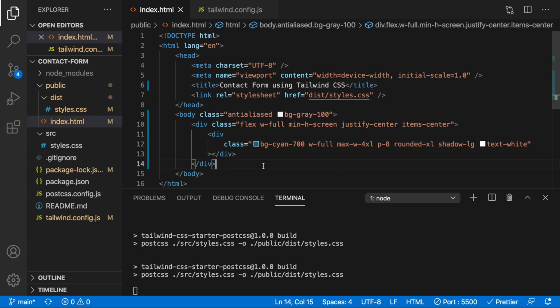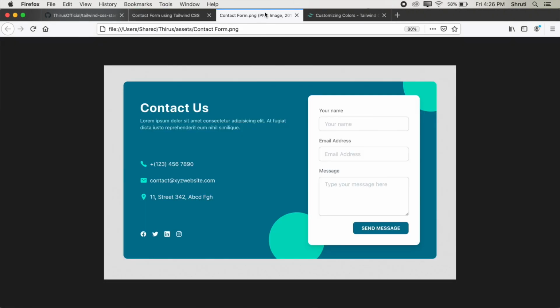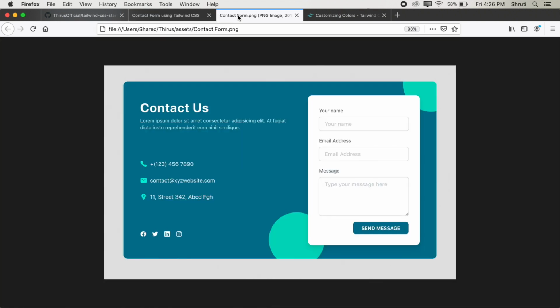Let's see what this gives us. Yeah, so we have something like this. This is what we need. Next, we need some text on the left and some text on the right. This is the desktop version, but on mobile you saw that this comes on top and this at the bottom.